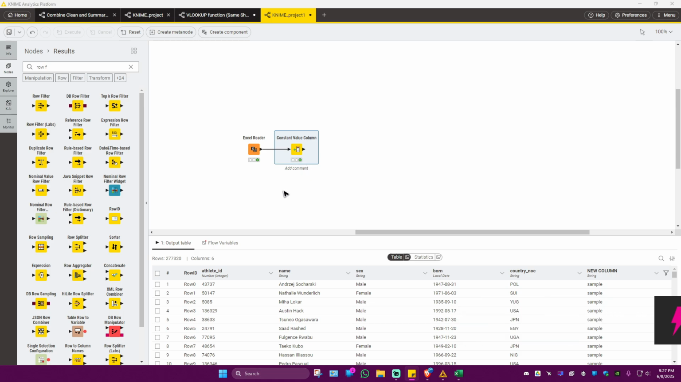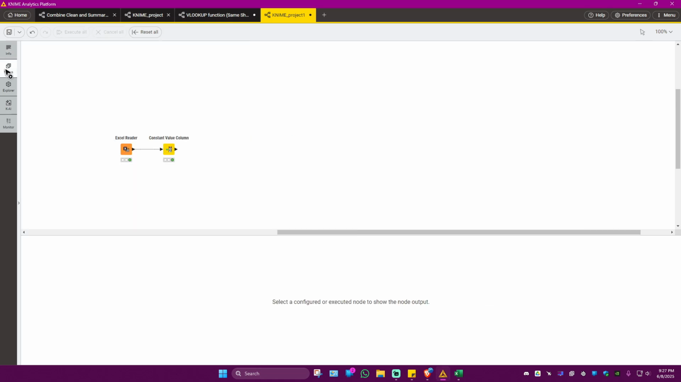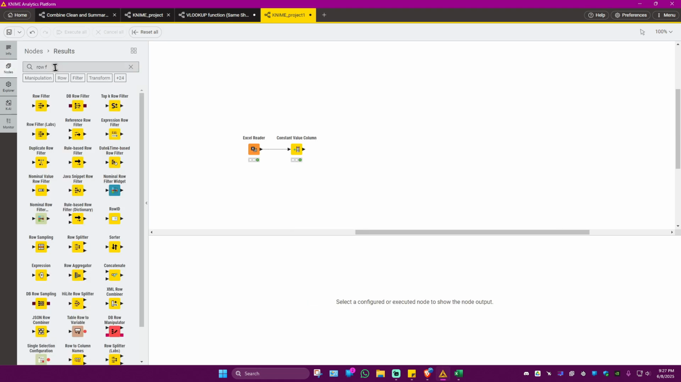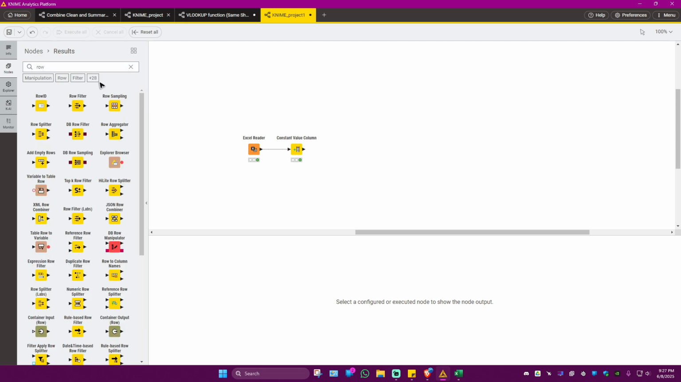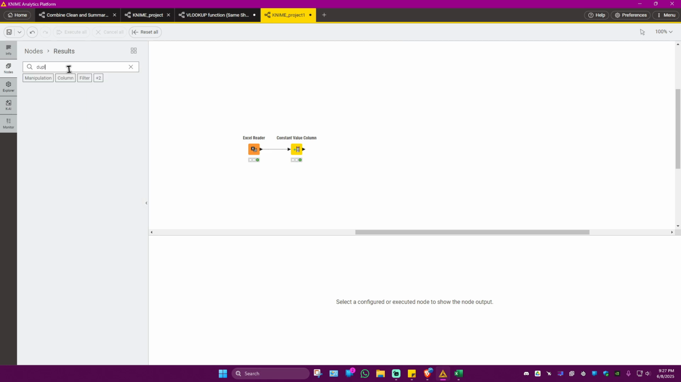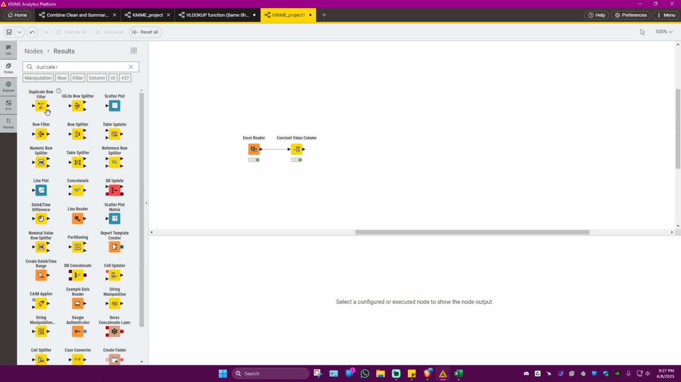All right. So first up, go ahead and go to your nodes right here. Click on nodes. Now look for row. Down here, you're going to want to find duplicate row filter. If you want to, you can go ahead and type it in, duplicate row filter. We have it in here.